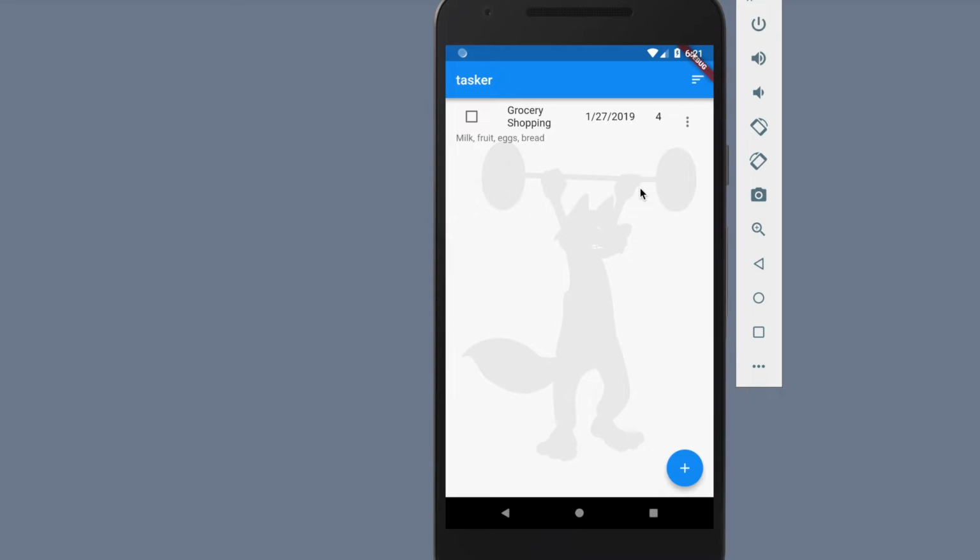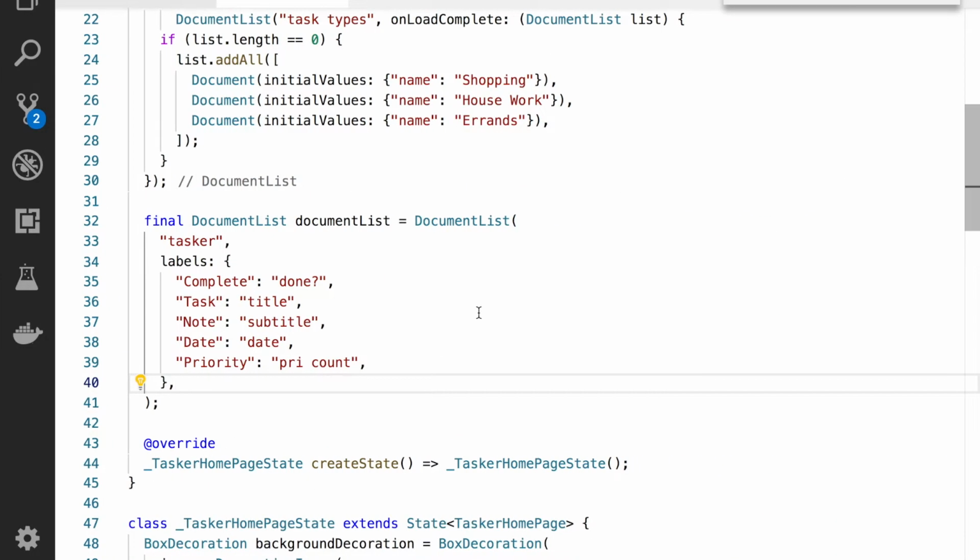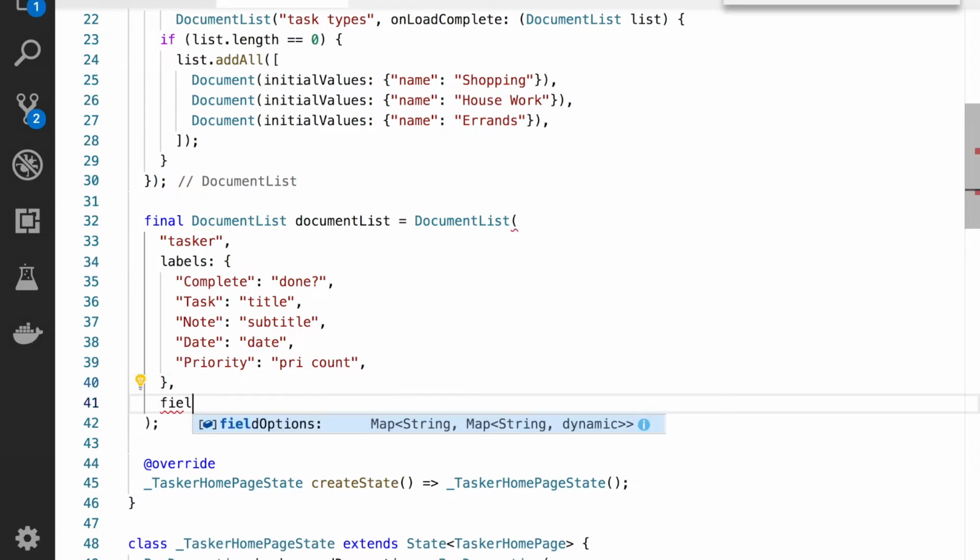But let me show you how you can go a little bit past that and do some customizations to change the way that your users interact with it. It's with a new feature called field options. So here we are back at the document list, and this is where I define the labels. And now I'm going to define some field options.